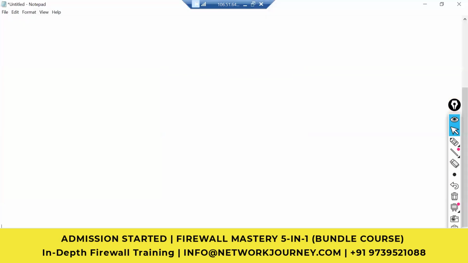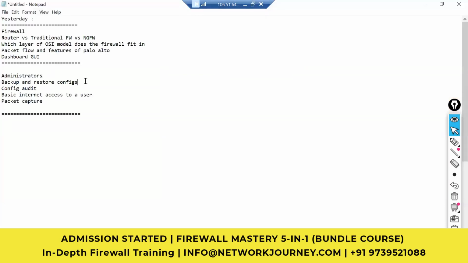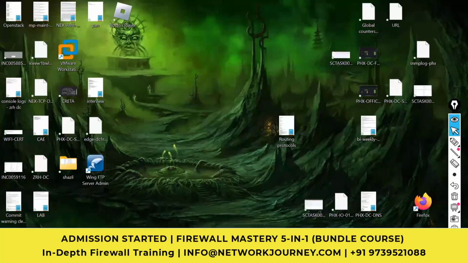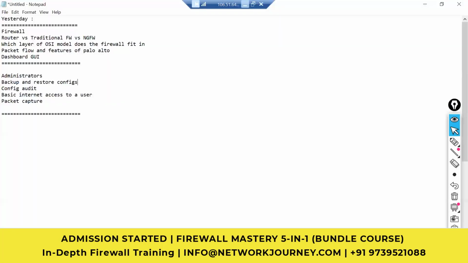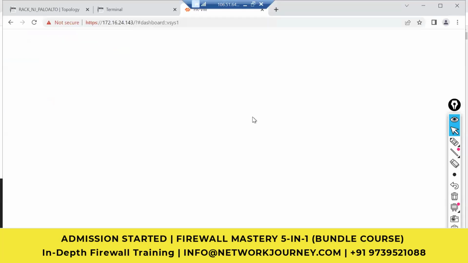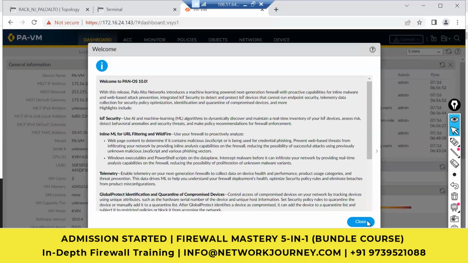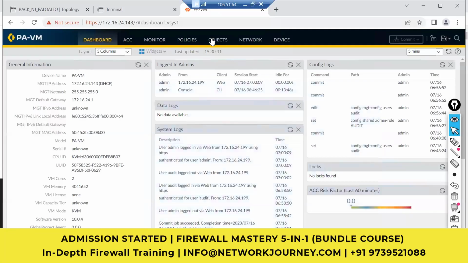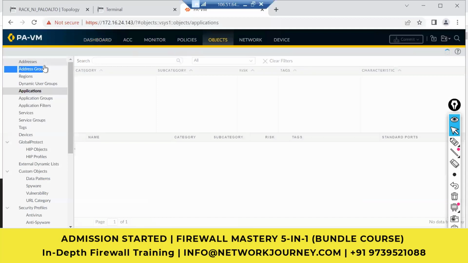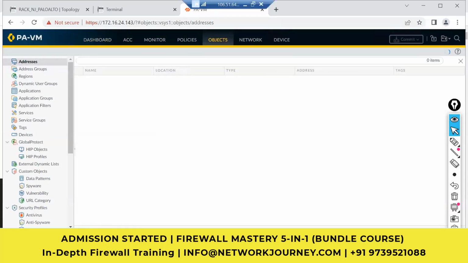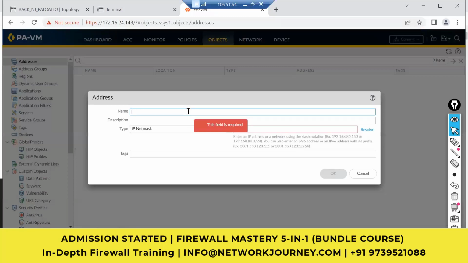Okay, in the agenda, administrator is now complete, and backup and restore and config audit. I have already told you about running config and candidate. Let's just see how do you compare them. Let me try to make some dummy changes right now. Let me go to the firewall again, and let me try to edit something on objects. I'm just creating a dummy address group, sorry, address object here.